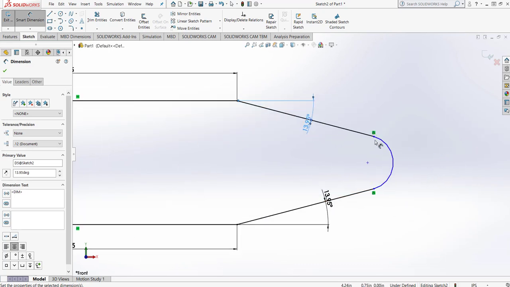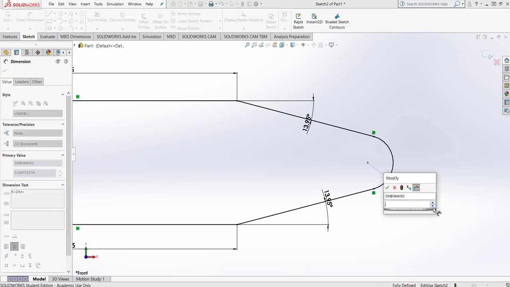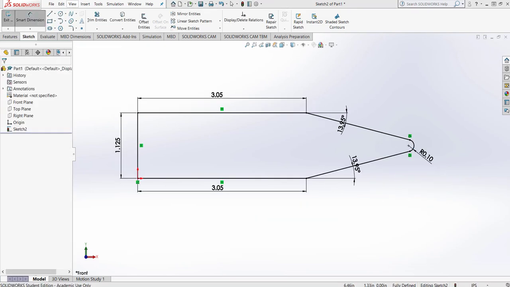Next, we're going to define the radius of this arc. If I click it here, that radius should be 0.1 inch. Now our sketch is fully defined. As you can see from the color of the entities, they have all turned black. That means the sketch is fully defined, and it's showing on the screen below as well, fully defined.